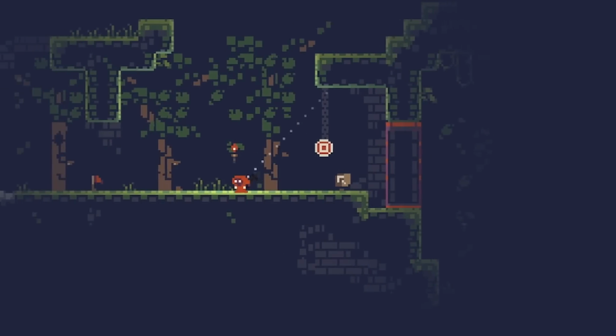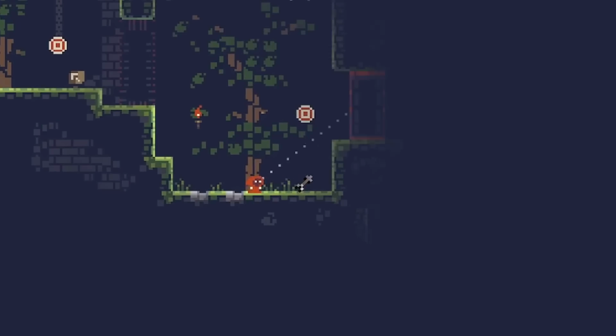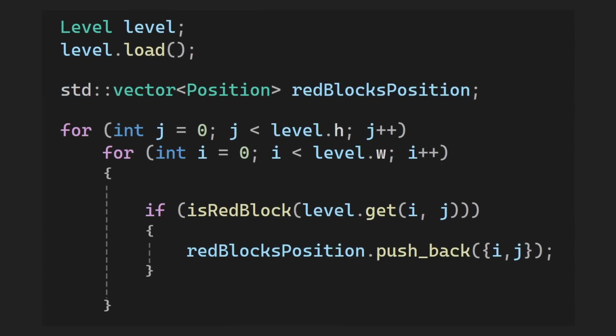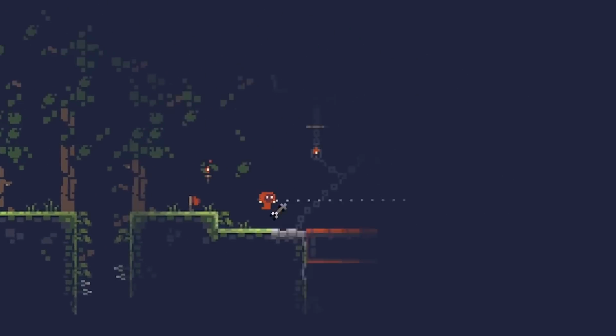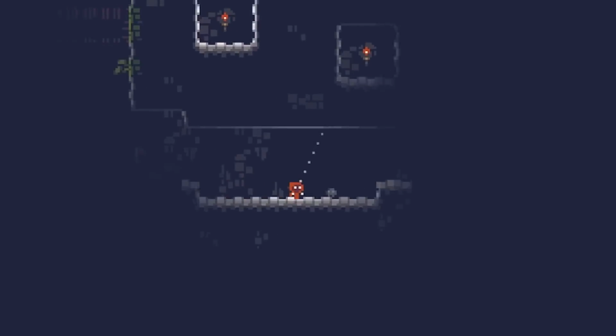In my Steam game, I can shoot arrows at this target to change the state of all these red blocks. The optimized approach would be to have a list of all the places where there are red blocks in the map, and iterate through it. This is called caching. But I didn't do it. I just iterate through all the map data. And the map can be like an array of 800 by 400 blocks.